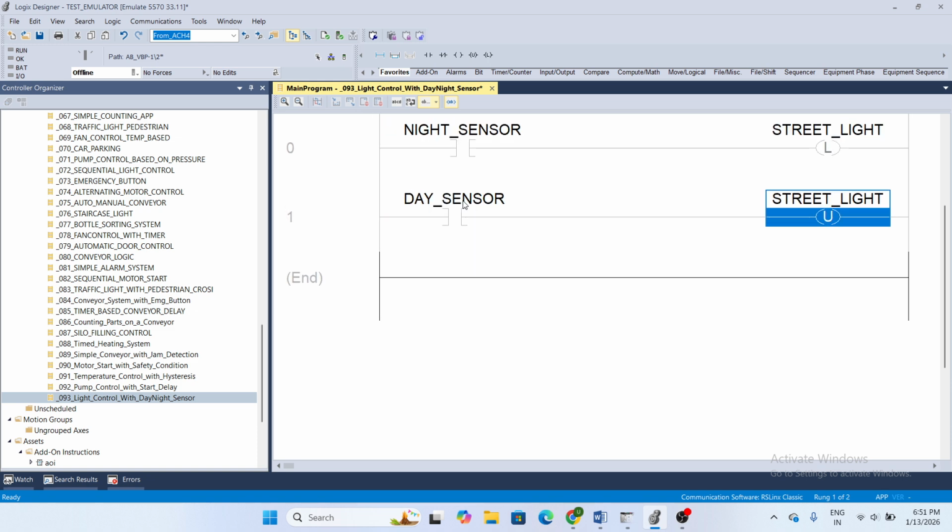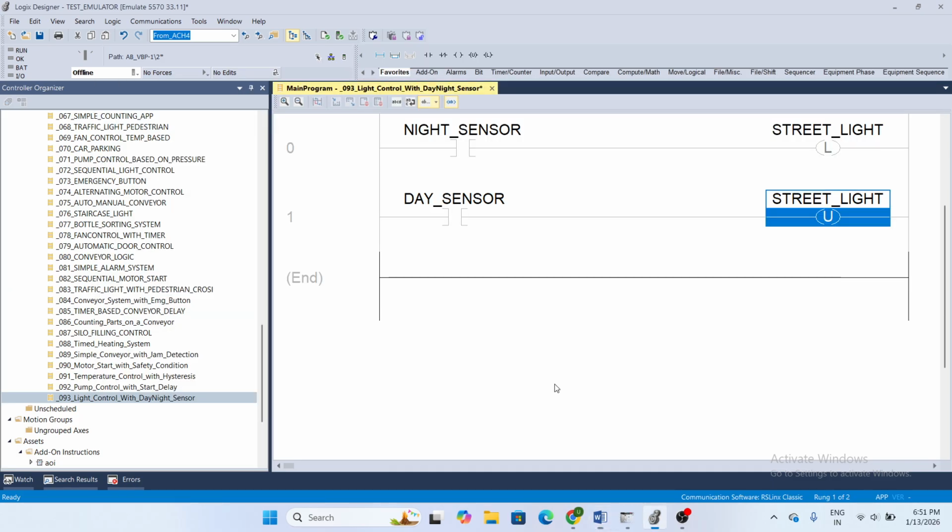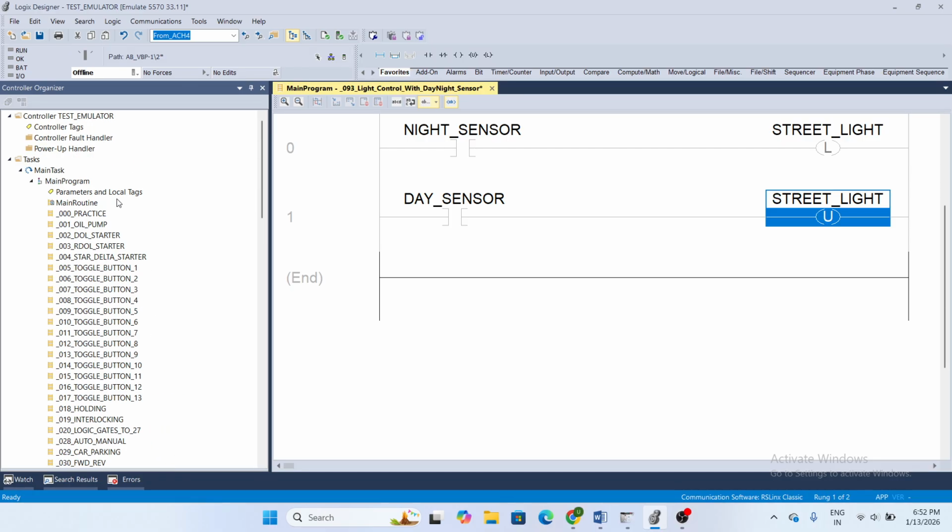Actually, when the night sensor detects, the light should turn on, and when the day sensor comes, the light should turn off. This is the type of logic I have to create. And when you create any logic in Studio 5000, this is the subroutine, so you also have to call it in the main routine.